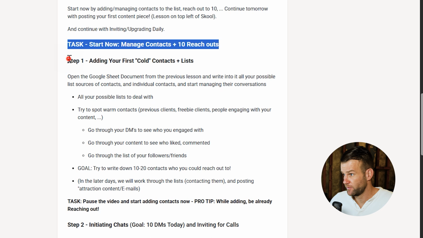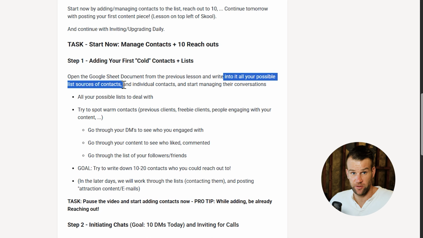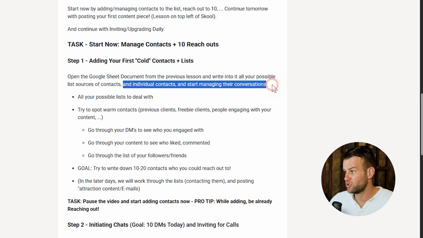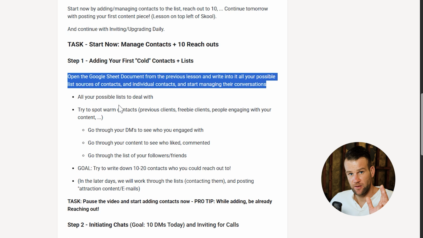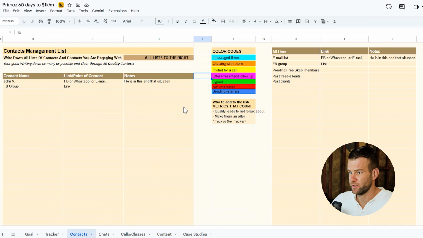Number 1, open your Google document from the previous lesson, and we'll write into it all possible lists of sources of contacts and individual contacts, warmer contacts, so we can start managing their conversations. So you're gonna open the document and start writing down, first of all, possible lists to deal with. Meaning that, let's say I open the document, and the first thing that we're gonna do is think about, here to the right, as many lists as possible, of resources of contacts that we have.